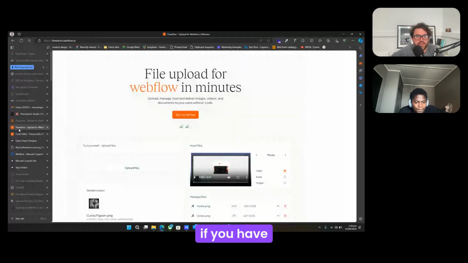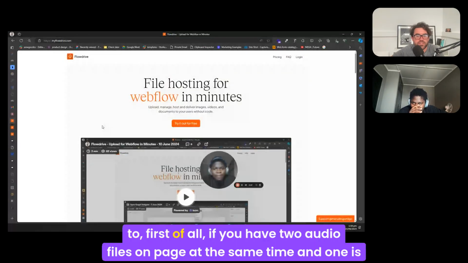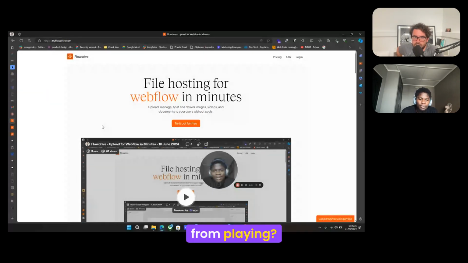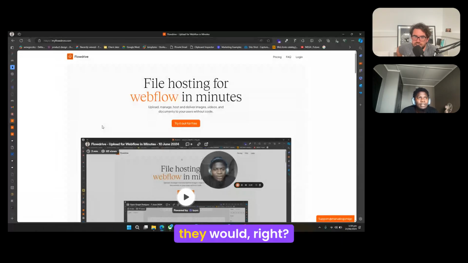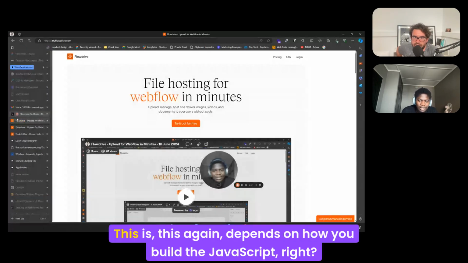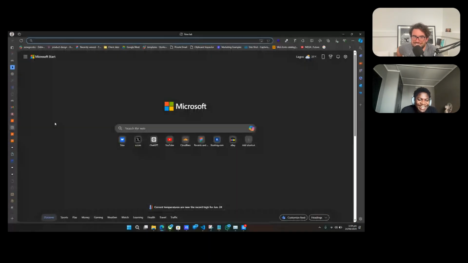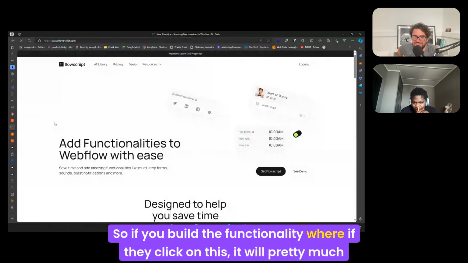If you have two audio files on a page at the same time, and one is clicked and then the other is clicked, does that automatically stop the other one from playing? Or will they both play over each other? They would, right. This again depends on how you build the JavaScript. Some of them depend heavily on how you code it. So if you build the functionality where if they click on this, it will trigger that.